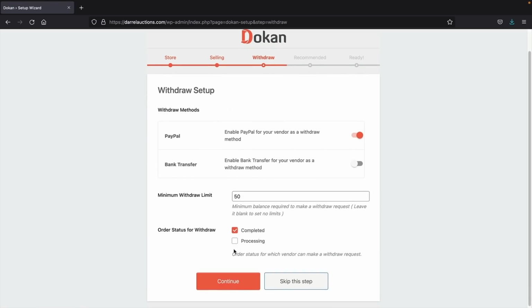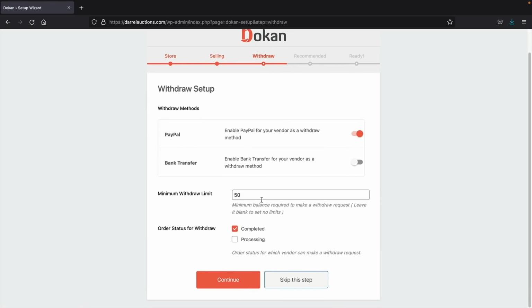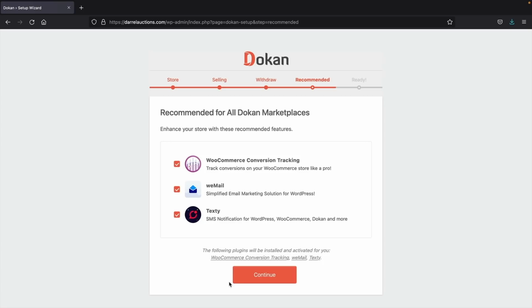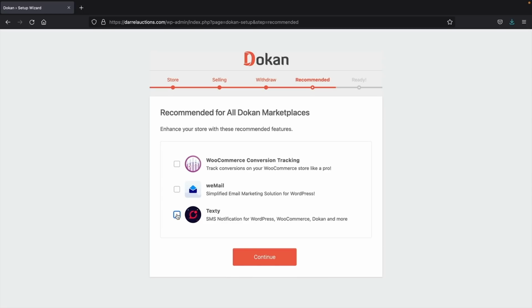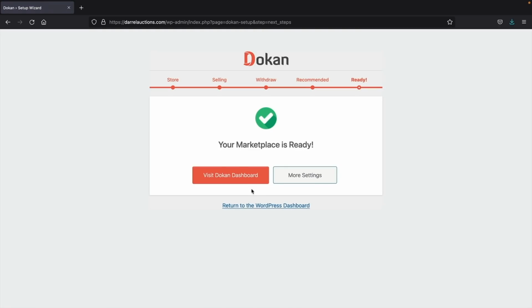Here we have the withdrawal setup. So you guys can actually use PayPal or a bank transfer to pay your vendors. But I'll go ahead and click on Continue. Now they also do have other options here, but I'm not really familiar with these ones. And personally, I don't really want to install more plugins on my website. So I'm not going to install these, and I'll click on Continue. All right, cool. So here I'll click on the Visit Dokan dashboard.